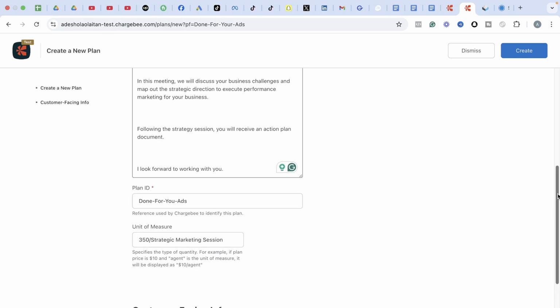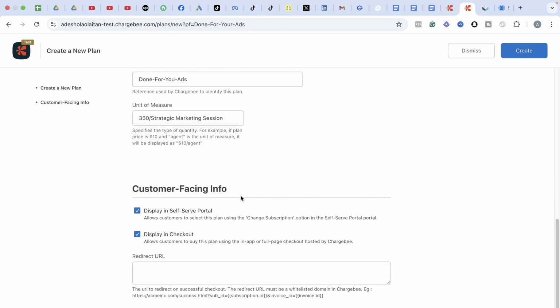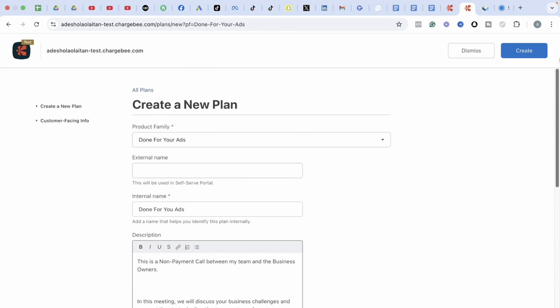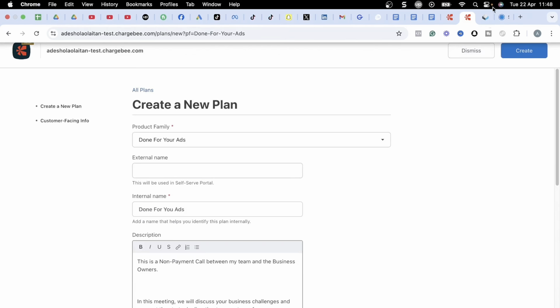So once you do this, the next thing you need to do is to come to this customer facing info. If you want to display in self-serve portal, you select it, and also display in checkout, you select this. And if you don't want this, you untick it. But for me, I will leave this as it is. If you have a thank you page that you want people to be redirected to once they subscribe to your subscription and make payment, you can paste the thank you page here. I don't have any thank you page, so I'm going to leave this the way it is. The next thing I'm going to do is to click on create plan.